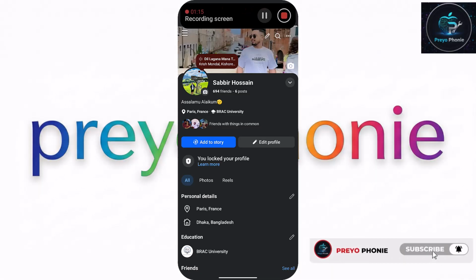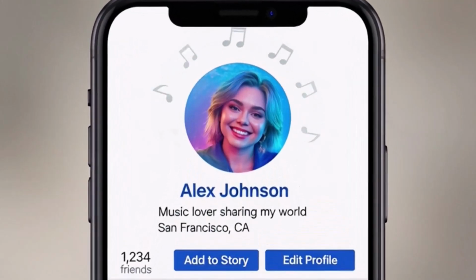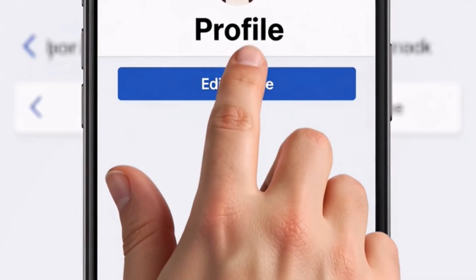Adding music is a simple way to express your vibe and personality on Facebook. Small features like this make your profile more engaging and memorable.